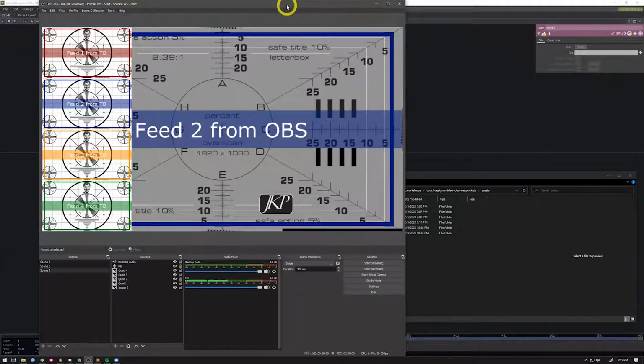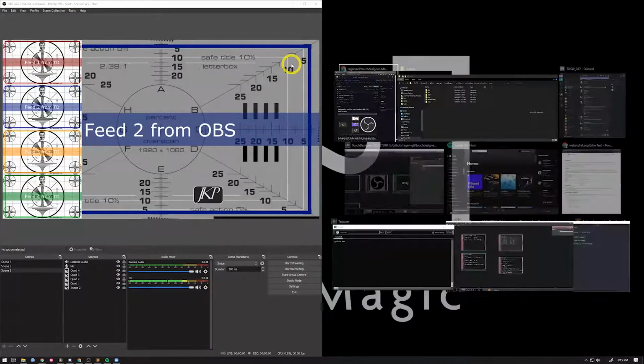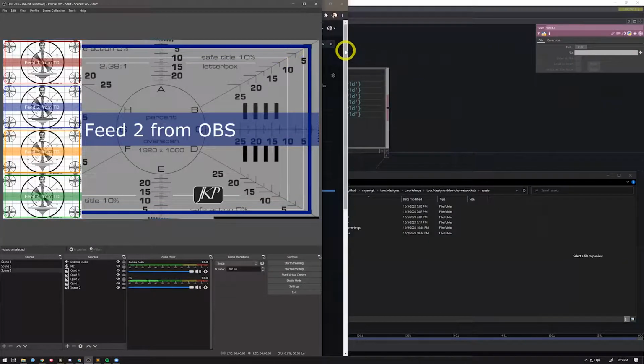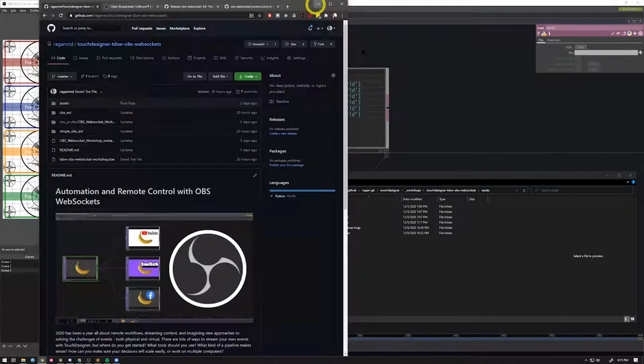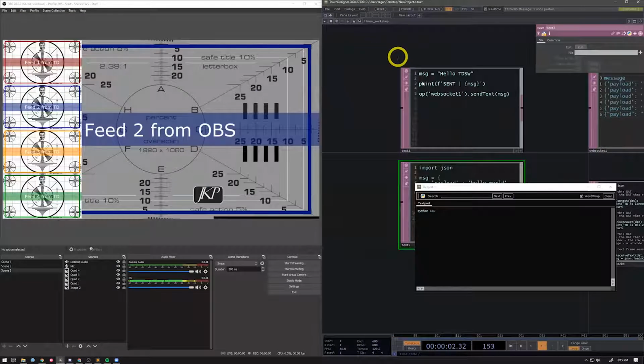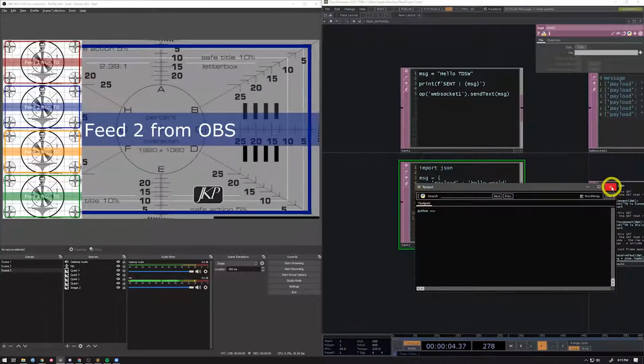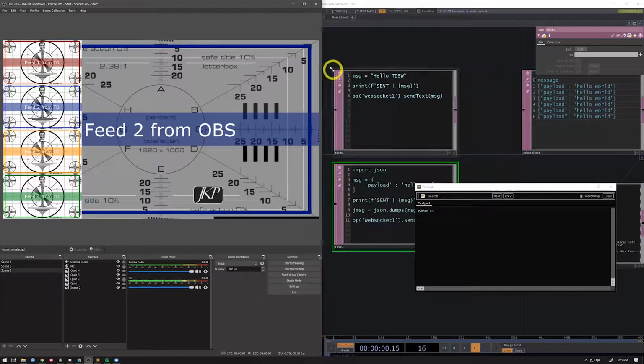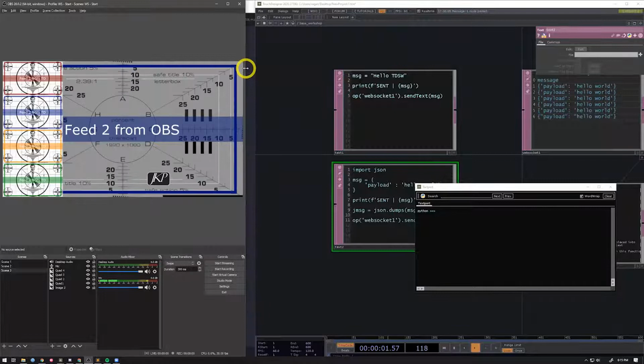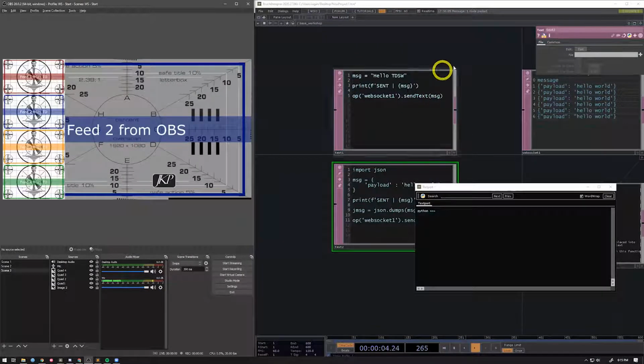What I'm going to do here is I'm going to just snap my OBS over to my left-hand side. And then I'm going to put TouchDesigner on the right-hand side. I'm just going to rearrange my screen just a little bit because I want us to be able to see both of these at the same time. So hopefully we'll be able to see both of these. It's going to be helpful for us.